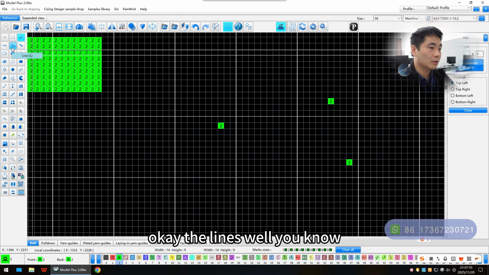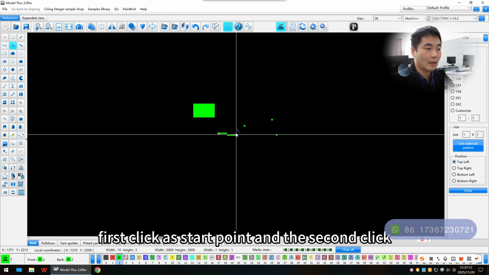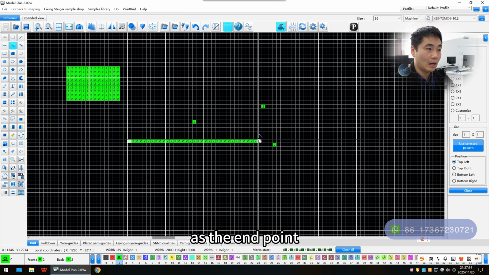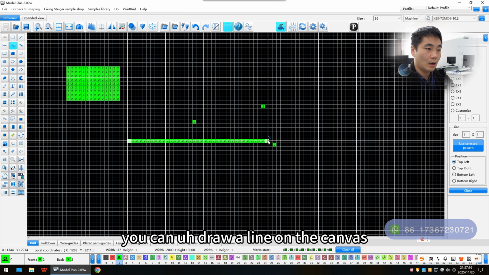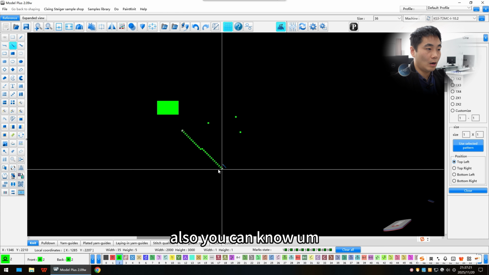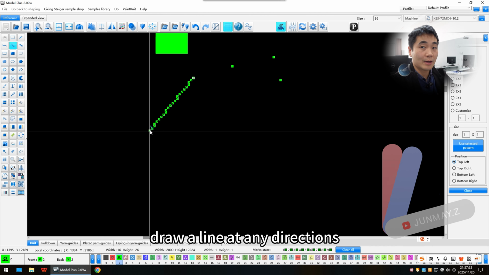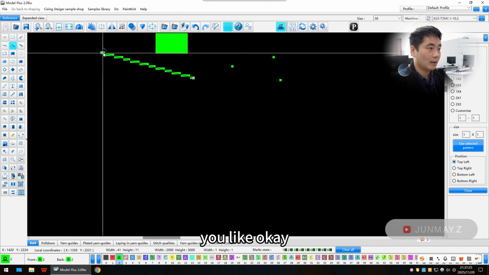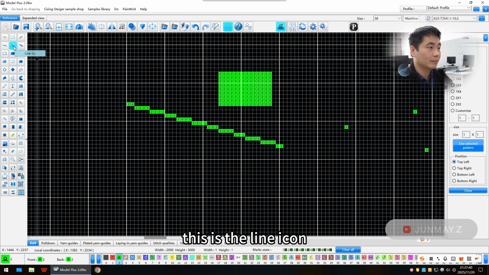Okay, the line as well. First click start point, and the second click as the end point. You can draw a line on the canvas. Also, you can draw a line at any directions you like. Okay, this is the line icon.